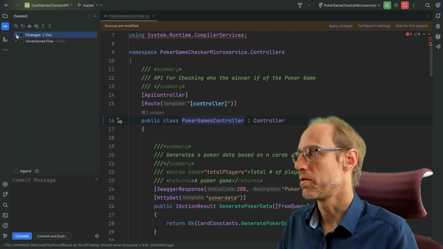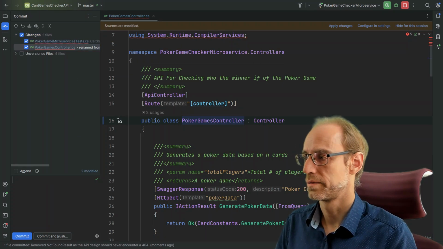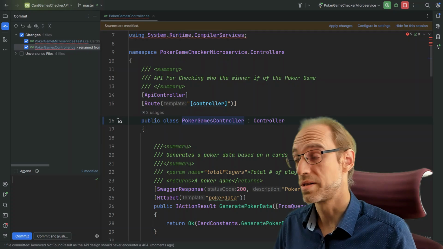That is its own thing, really. You see, it also impacts the test file. So that's why we commit it separately.